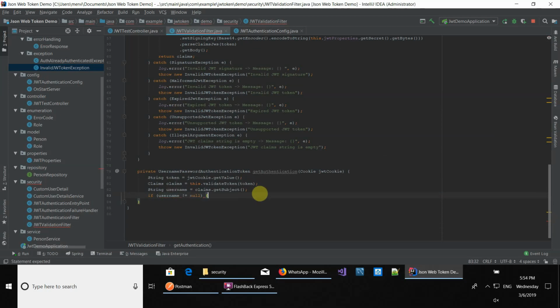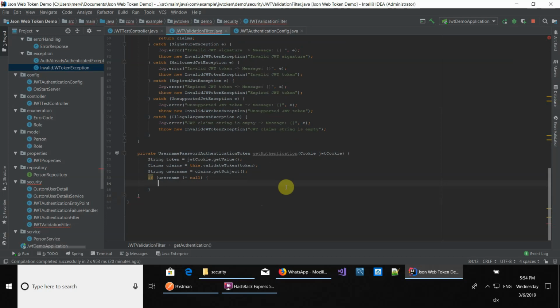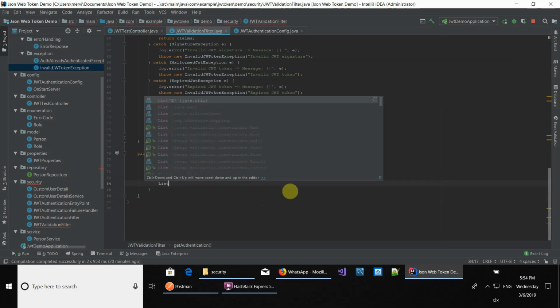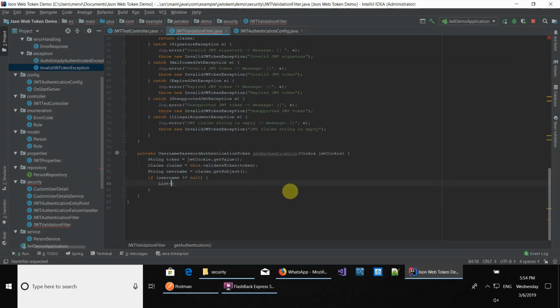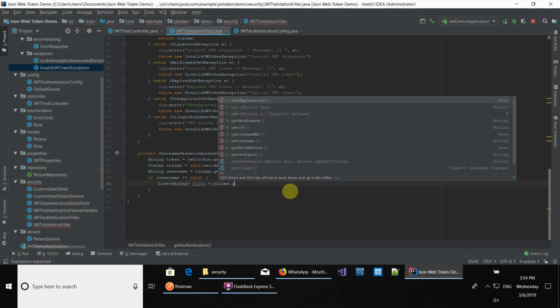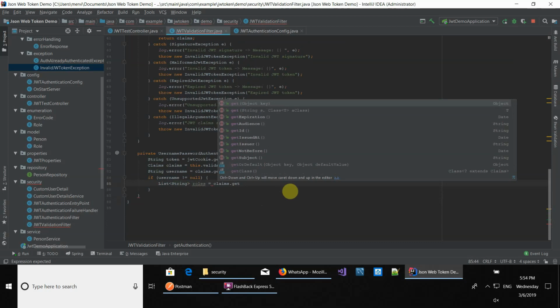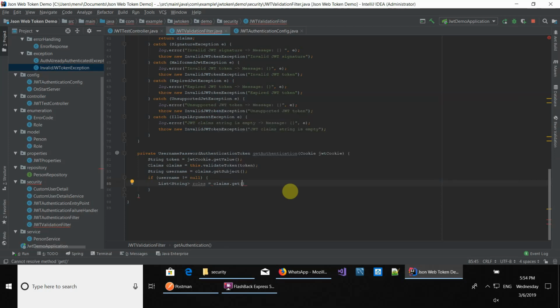So if there's a username, then we're going to get the roles. The roles we get by using the claims.get method, and we're going to use the object and the type that we want to cast it to. So right now it's a list. We know that it's a string array, but we need a list right now, so we're going to cast it to a list.